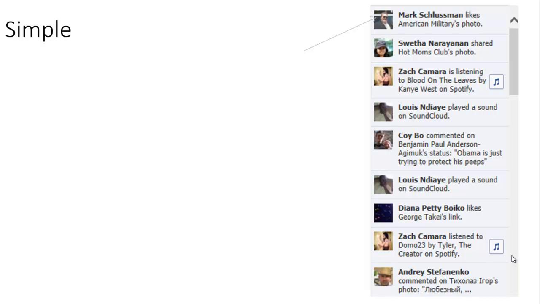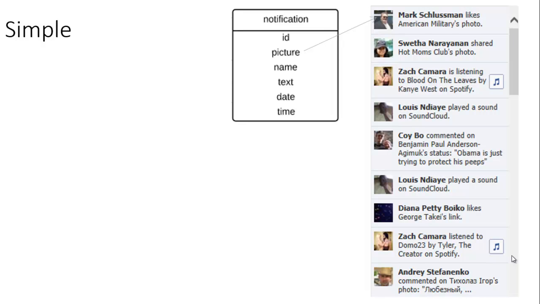So here's a news feed, typical news feed, and here's a very simple database. So remember, we've done this before. We looked at the news feeds and we said, well, what would be the database that you might need in order to create all the information for this news feed?